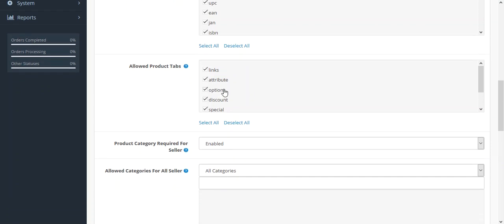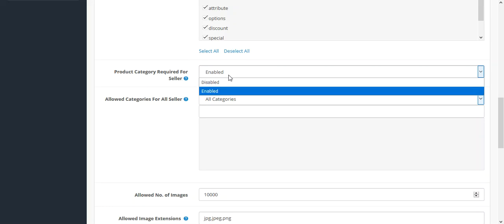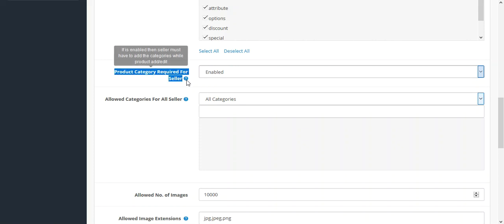Here the admin would select the tabs that the admin wants to enable for the sellers, and these tabs would be available under the respective seller's account panel for the products. Then we have the product category required for seller. We can choose it as enabled or disabled for the product category required for seller.